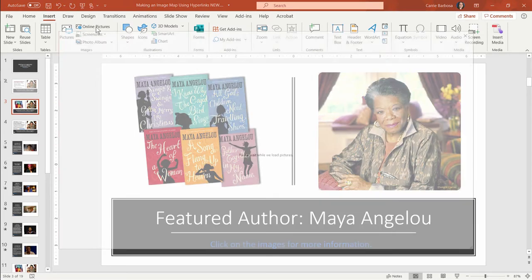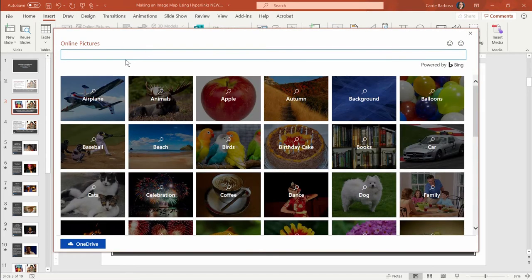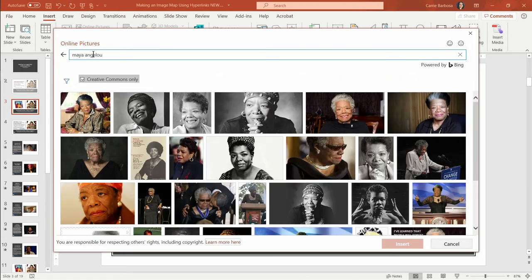So I went to insert and online pictures. This is a great feature. It has pre-sorted categories, or you can search for anything that you would like. And it gives you a Creative Commons only box, but you're still responsible for checking out and making sure that it truly is copyright free and you're able to use it in your presentations for the use that you're thinking of.